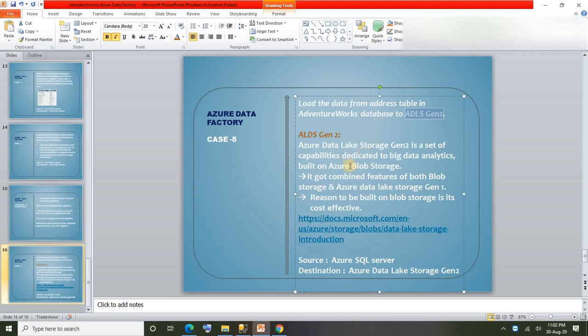I am not going deep into Azure Data Lake Storage Gen 2 here, but still let me make a few pointers about it. Azure Data Lake Gen 2 is a set of capabilities dedicated to big data analytics, which is built on top of Azure Blob Storage. It has combined features of both blob storage and Azure Data Lake Storage Gen 1. The reason it is built on top of blob storage is that it will be more cost effective. And it also has an important feature, that is hierarchical file structure.